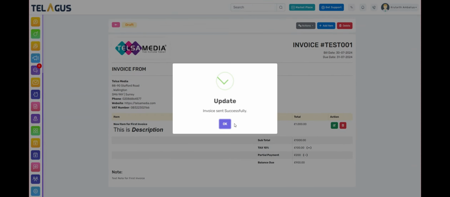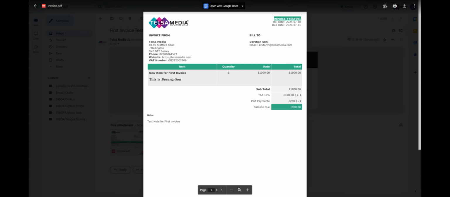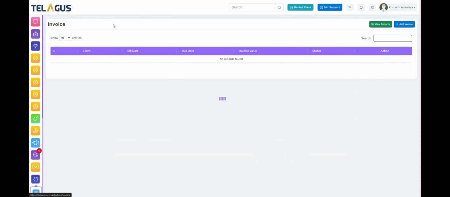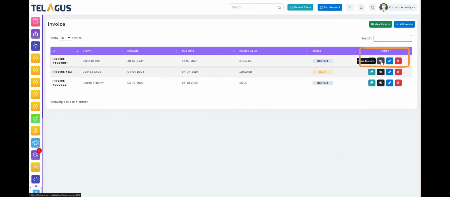Once it is sent, the client will receive an email with invoice in PDF file format. And once the page is refreshed, the email sent date will start displayed on the screen and the status of the invoice will get changed to not paid. Go back from the invoice screen to view the invoice details in the list. You can choose clone, view, edit or delete options from the list.